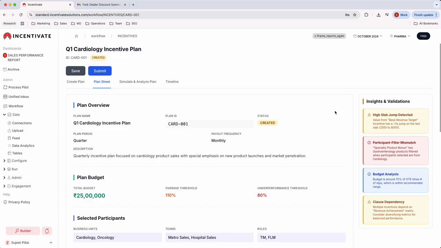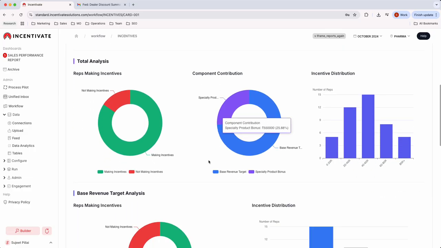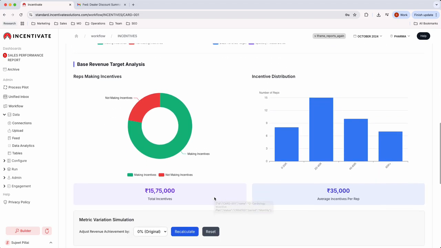We have an approval option here which is disabled right now, but you will get that approval option. You can also simulate and analyze. For a budget of 25 lakh, I will pay around 21 lakh rupees, so I am within my budget. A total of 45 distributors are a part of the scheme. They are making on an average 47,000 rupees, and then this level of analysis, which again is redoable, configurable.